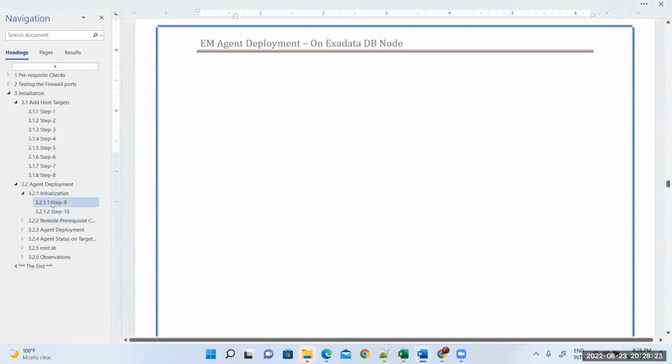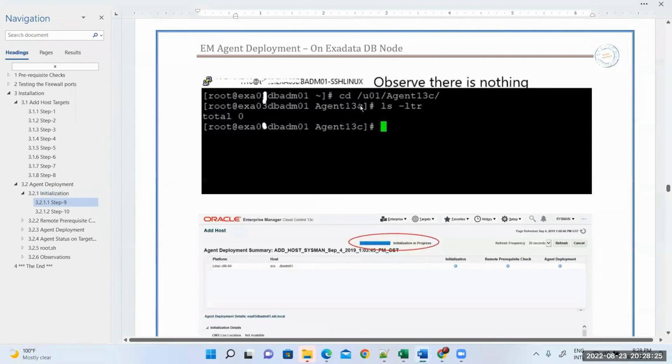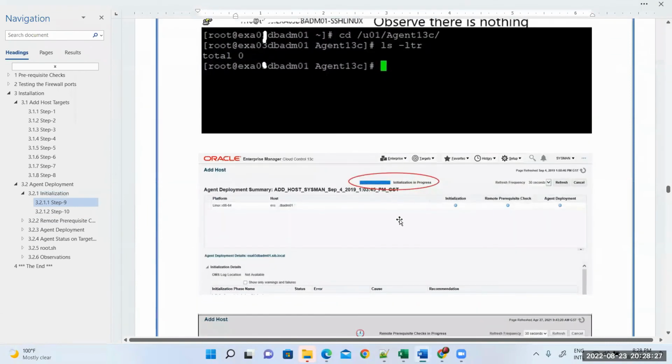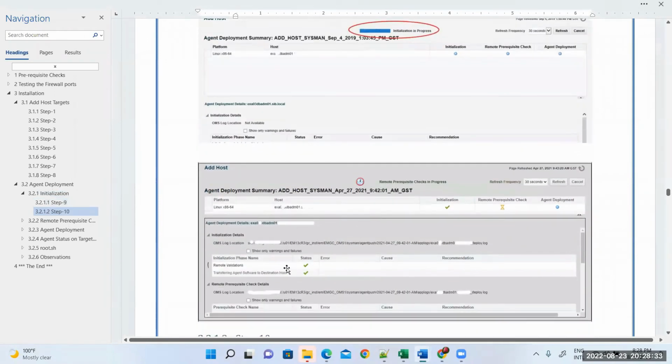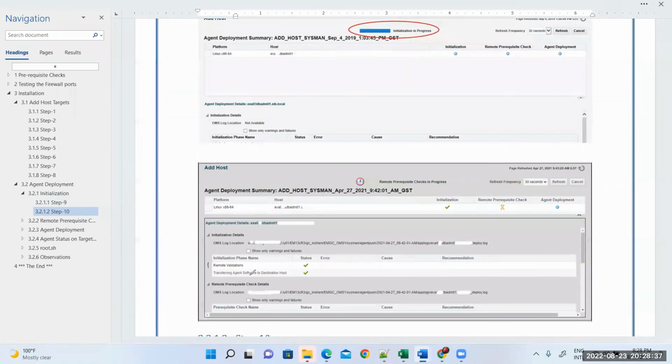So I told you, right. During initialization, if you see there is nothing here, initialization is in progress means some agent software is going towards database servers, transferring agent software to destination host. Green mark means the agent software is already transferred to the target host. Means the initialization phase is completed.